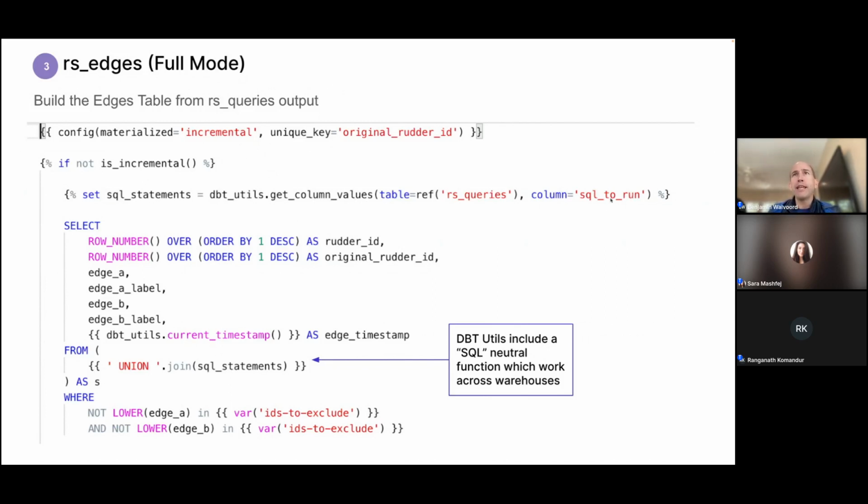But we're just taking those values that we ran before in our RS queries and joining them all together with a union separator. And then also, you'll notice down here that if we had any values that we wanted to exclude, like test email addresses or internal users, in our edges table, we can define those here. And of course, we want to define them across both edges.